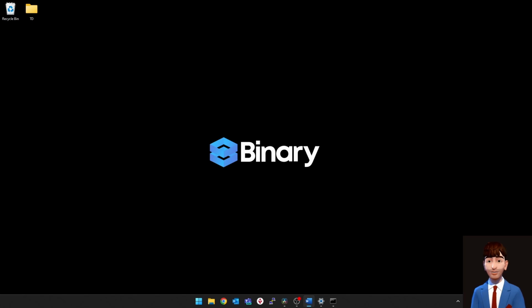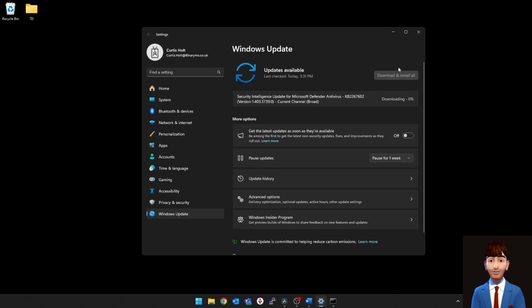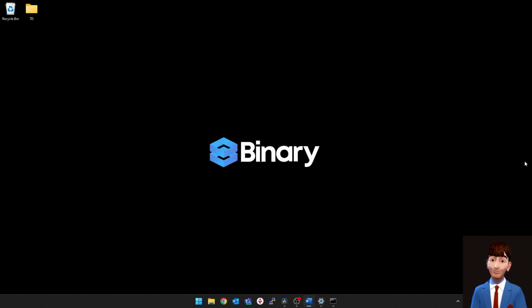The first step in any troubleshooting process is to make sure your system is up to date. Head over to Windows Update and check for any pending updates. After updating, it's always a good idea to restart your computer to apply the changes. Please bear in mind you'll need an active internet connection to do this.